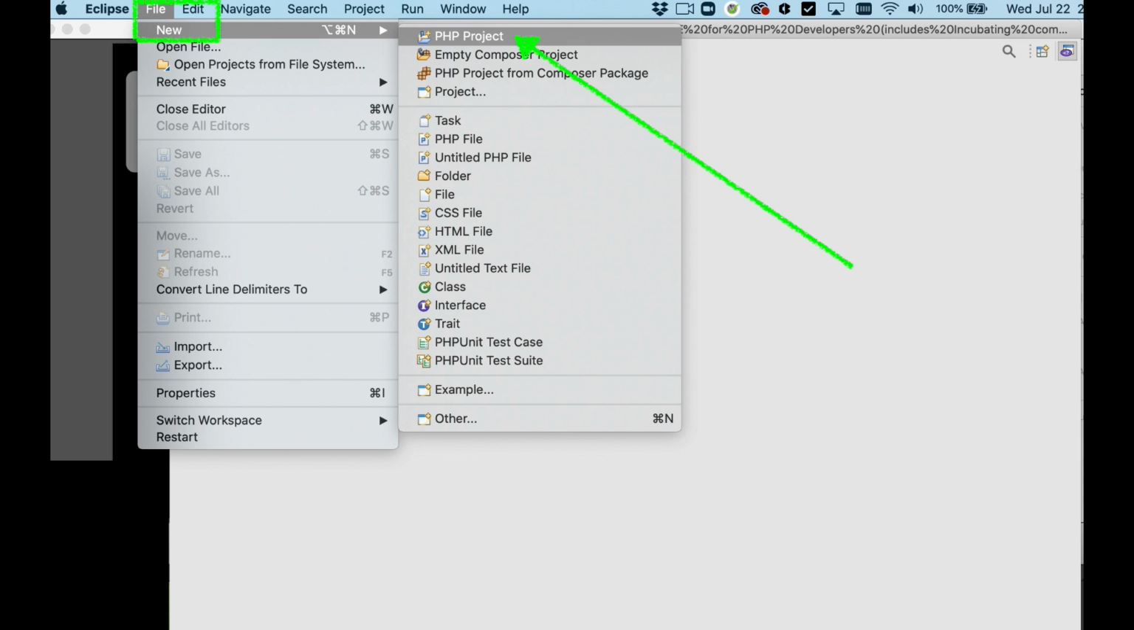Once the package is finished downloading, you can run the installer like you normally would. Depending on which operating system you're running, your Eclipse UI might look slightly different, but it should look pretty much the same. This is the latest version running on Mac. If I open Eclipse, I can go to File, New, and create a new PHP project.